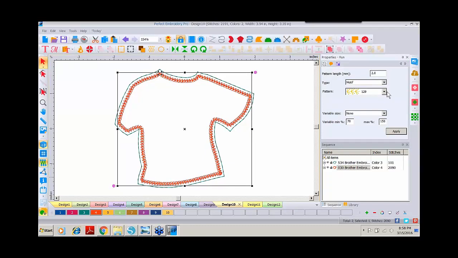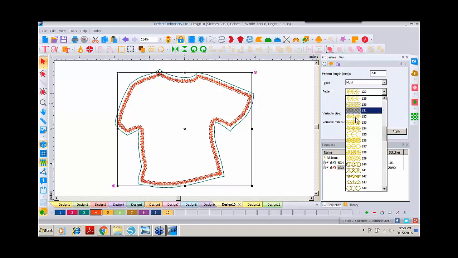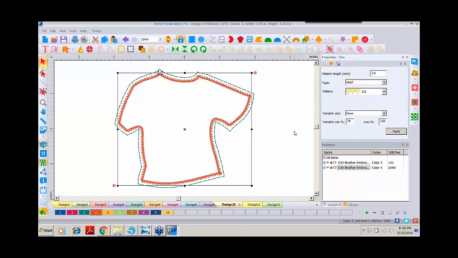We can add any kind of motif stitch. All of these choices that we have are at your fingertips. It was my aim to have you all more comfortable with working with appliques and how to isolate the artwork needed for your digital cutter, and Perfect Embroidery Pro just makes it so darn easy to do that.